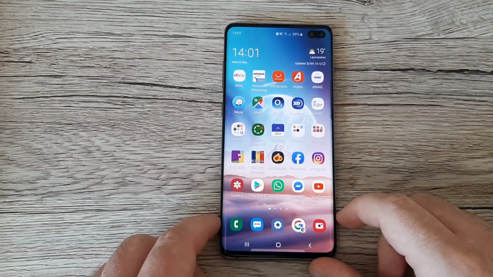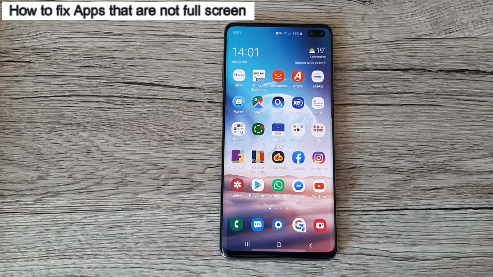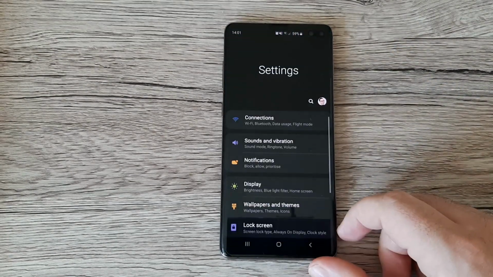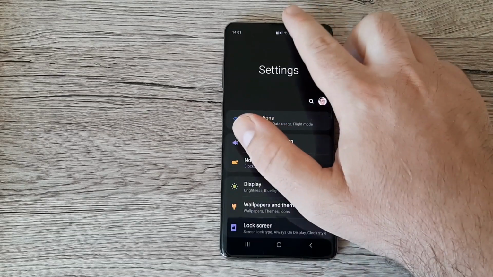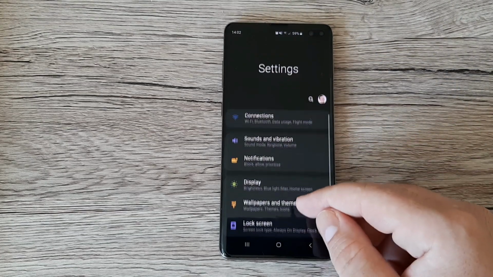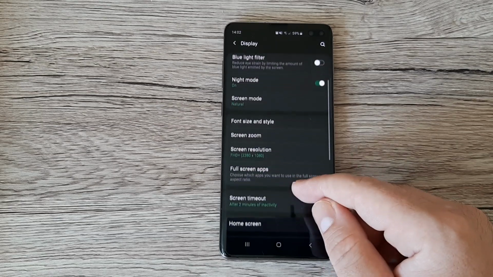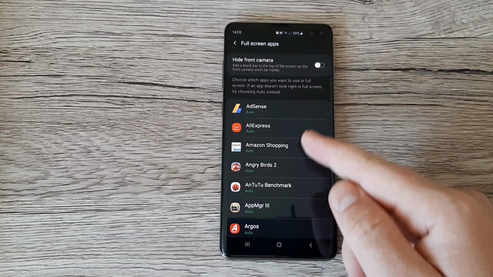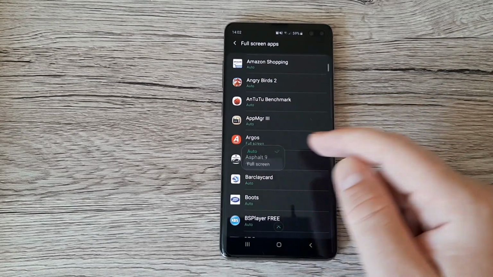How to fix Galaxy S10 Plus apps that are not full screen. Most of the apps and games scale up to fit the entire screen, but some of them don't. So what we have to do is pull down the notification bar and head to settings. Then tap on display, select the option labeled full screen apps, tap on any app that isn't full screen and switch it from auto to full screen.